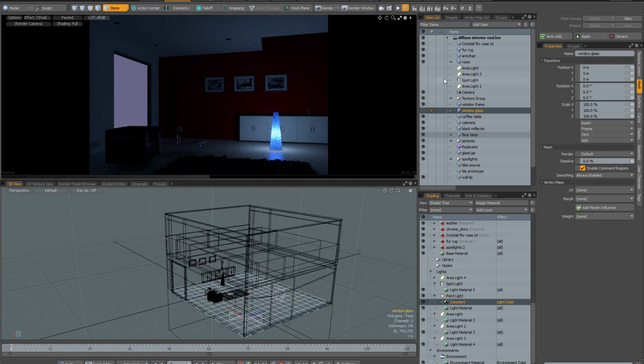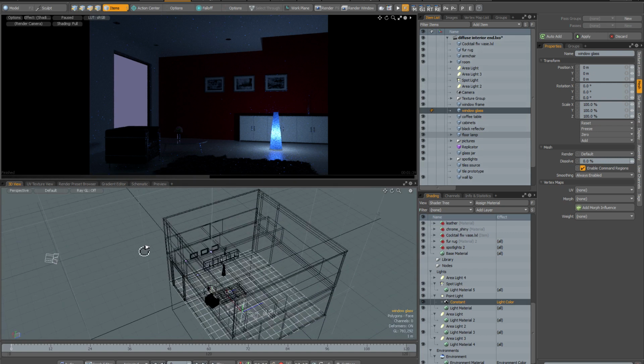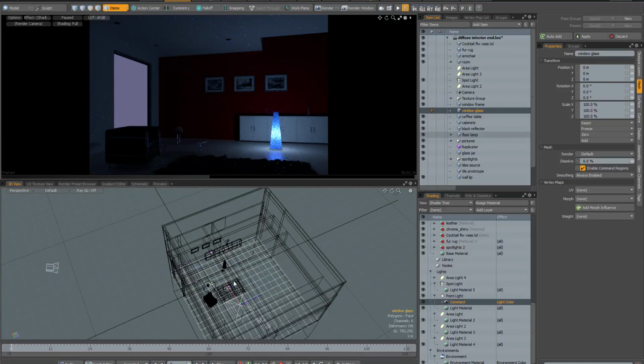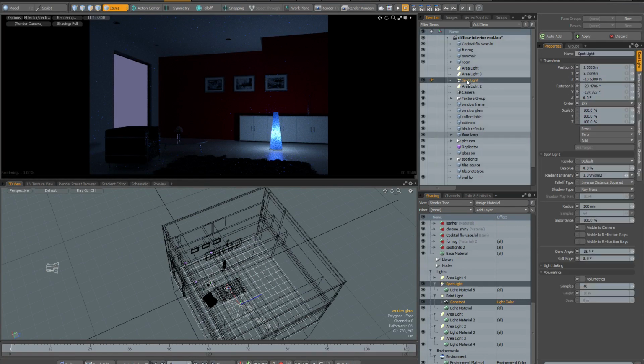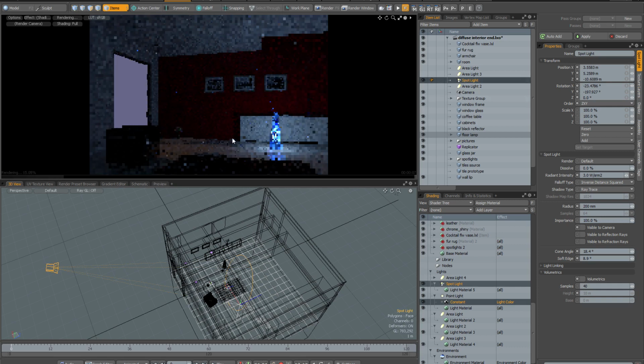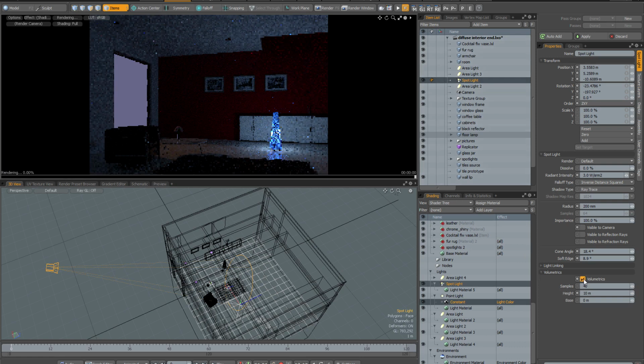So what I've done is I've added a spotlight which is pointing in through this window here. And I've angled this light so that it's pointing into the room at this kind of oblique angle. So with the light enabled, I'm going to unpause preview. I'm going to select the light in the item list. And as you can see at the moment, it's not doing very much because we need to enable the volumetrics. So I'm going to enable volumetrics, have a look at the initial result.